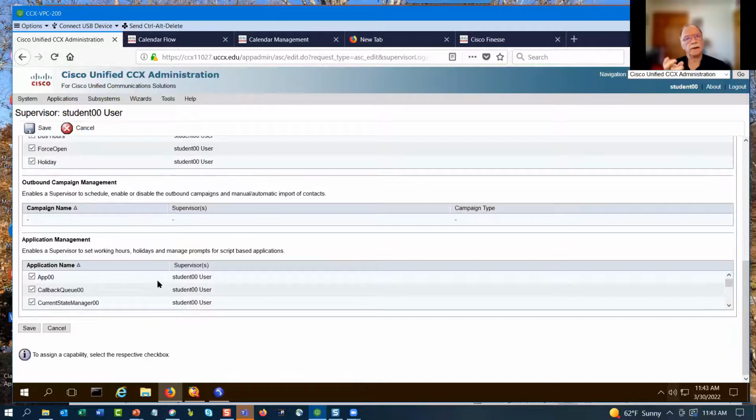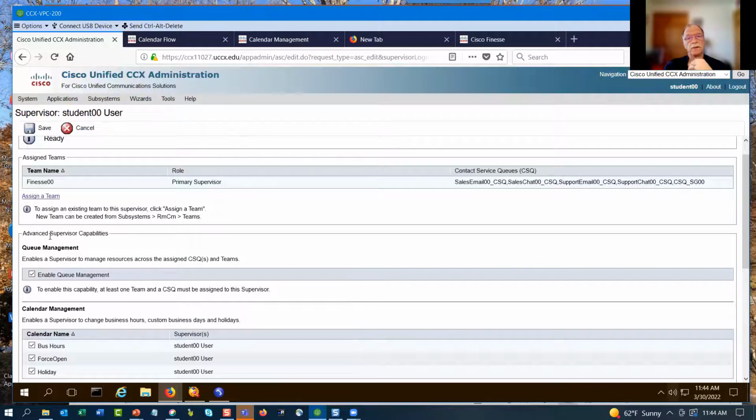So I think once we get Engineering Special up and running, we may run another quick 1-hour webinar that's going to not only look at how we actually manipulate our calendars and our applications, but also notice that we can do outbound campaign management as well. So the supervisor is really being equipped with a lot more flexibility and management capabilities than in previous versions. And that, I think, is a good thing.